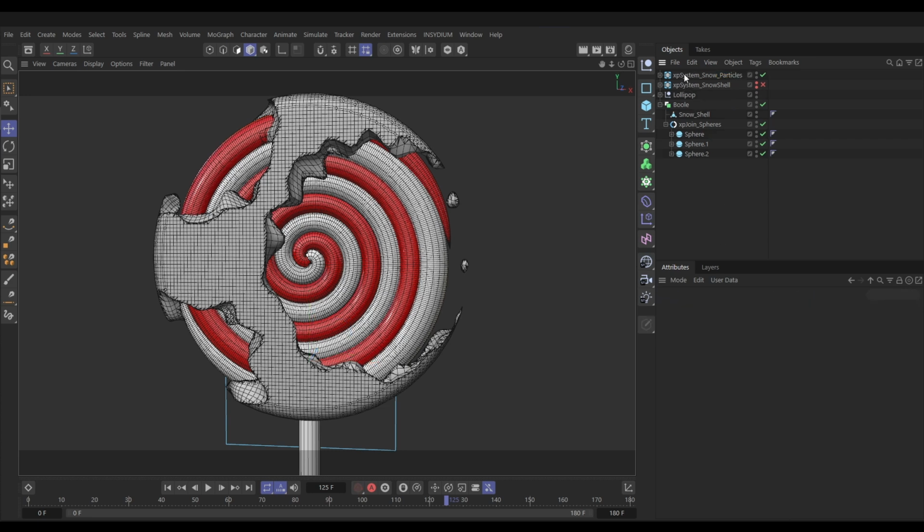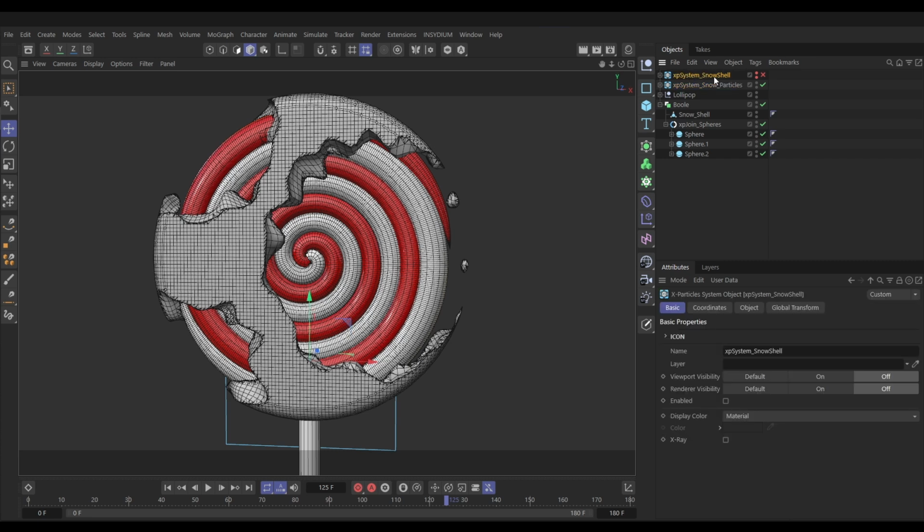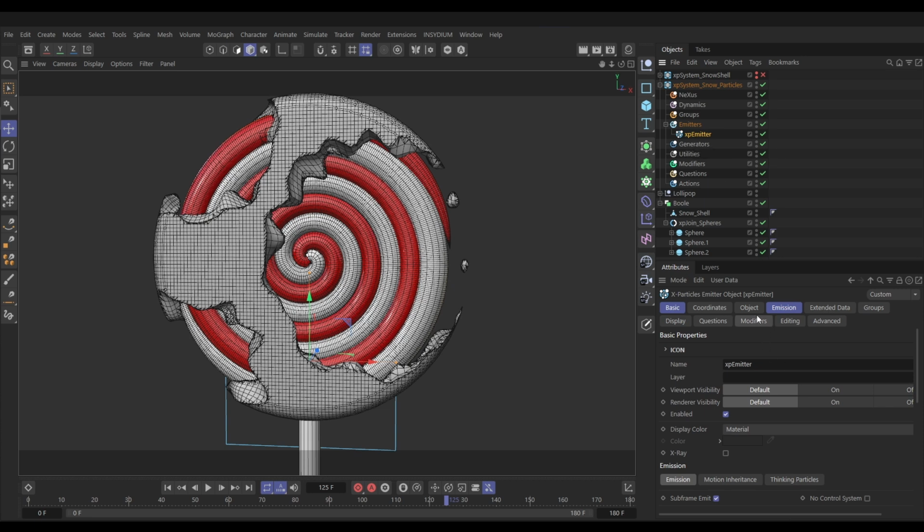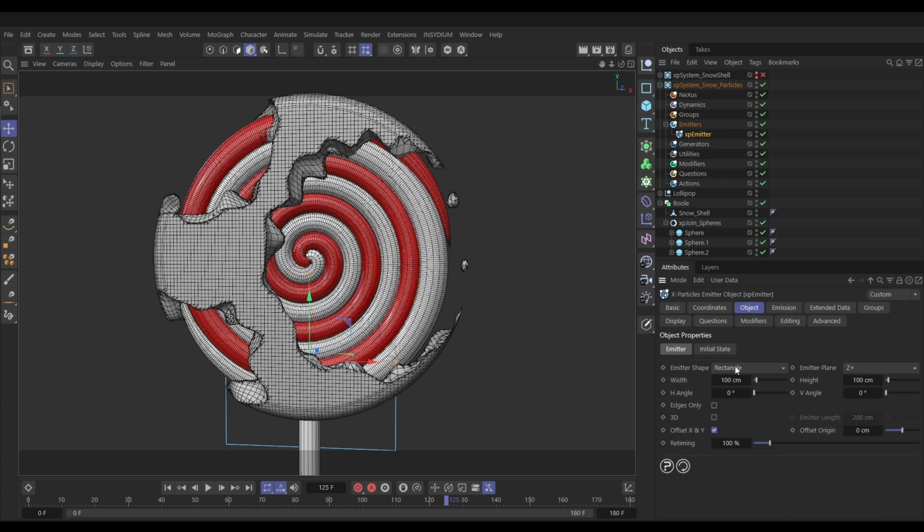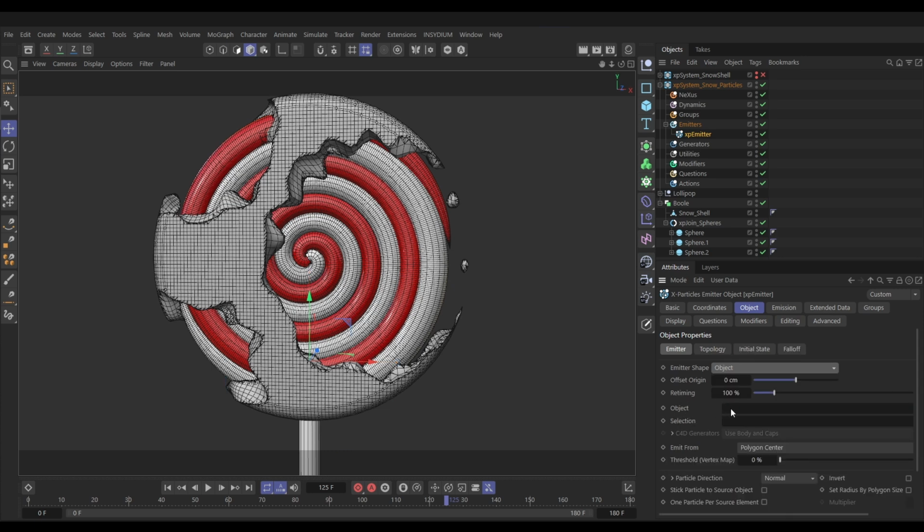All right, and we'll just put that system that we've used at the top. So in this system, again, we've brought a default emitter in, and what we want to do is emit particles from the volume of this shell. So all we need to do is go to our emitter and go to the Object tab, and again, change the emitter shape from the default rectangle to an object. And then we need to say, what object do we want to emit from? Well, we want to emit from this snow shell, the thing that's in our Boole as our A object.